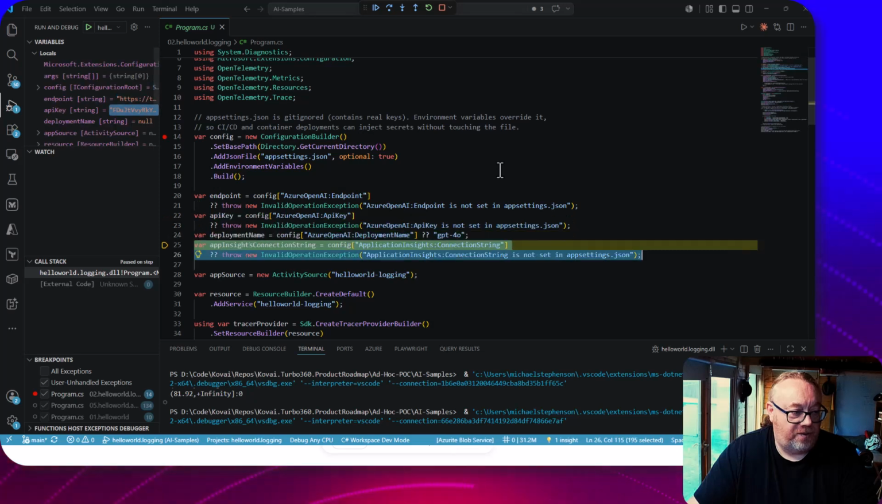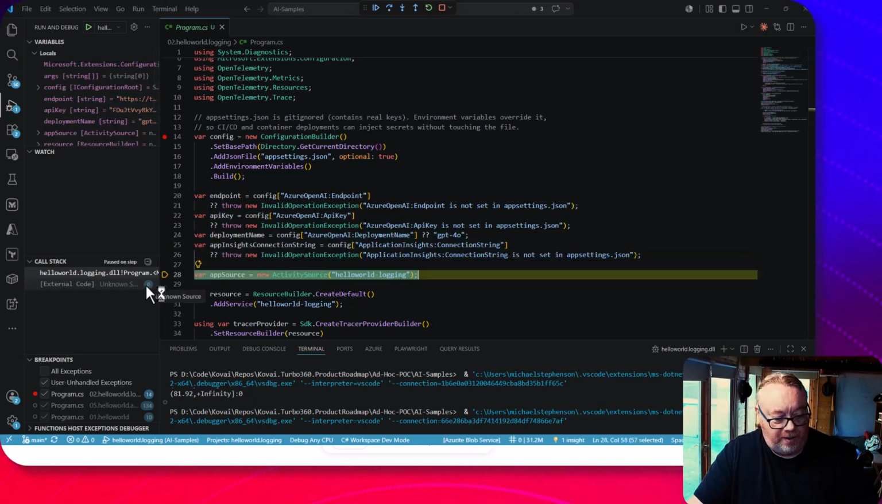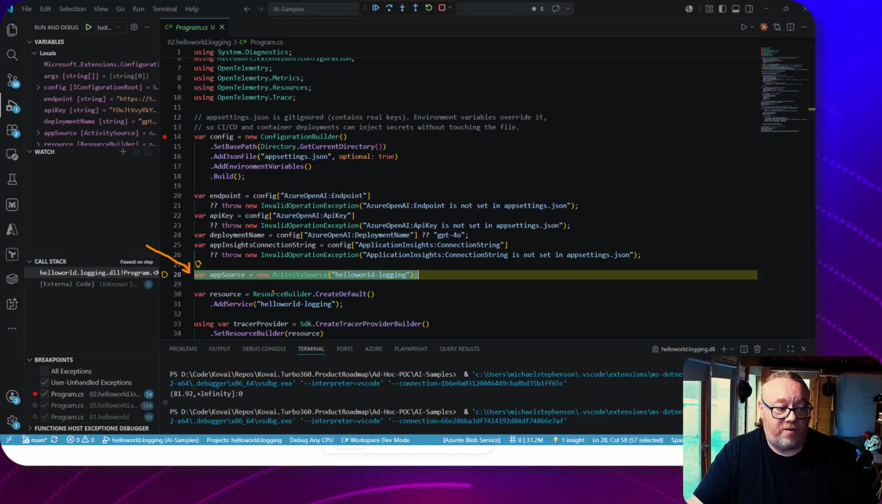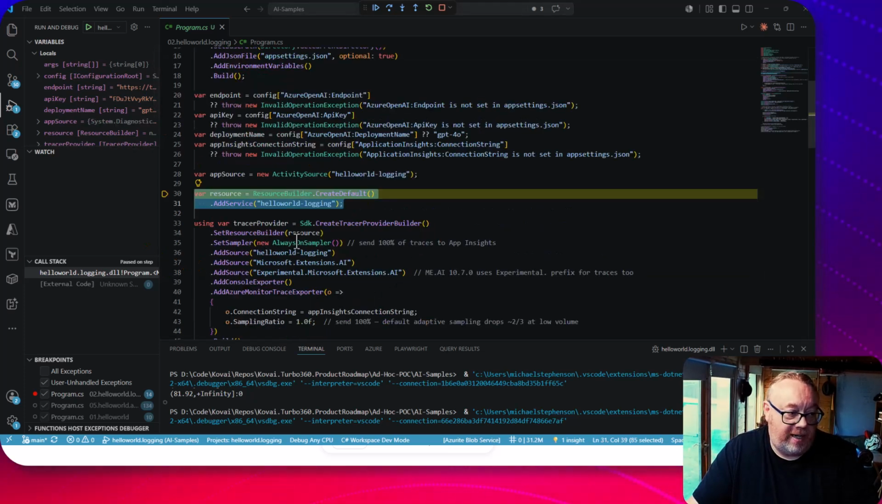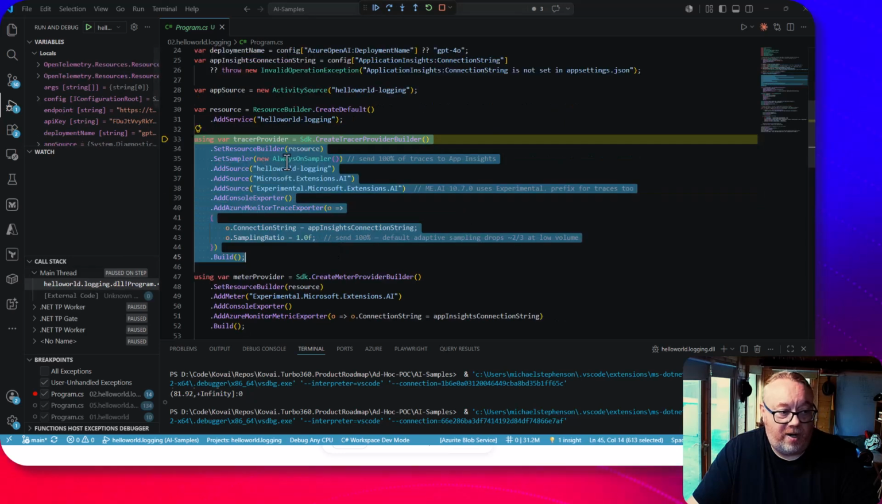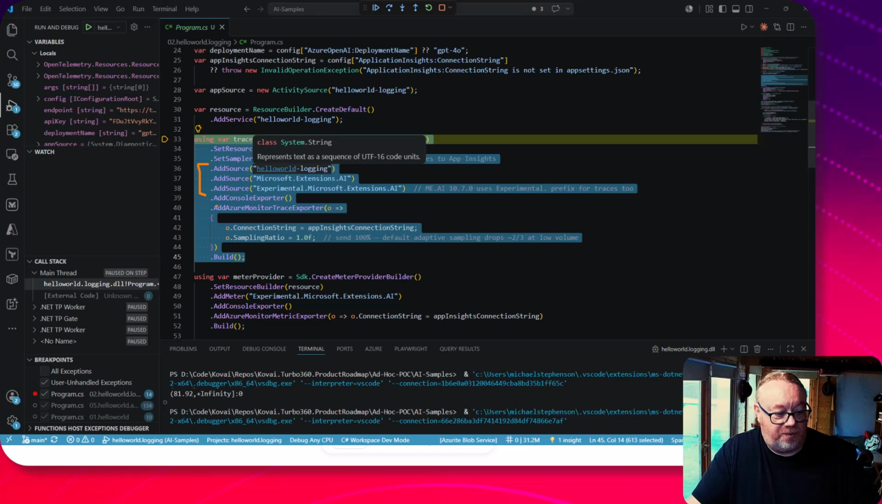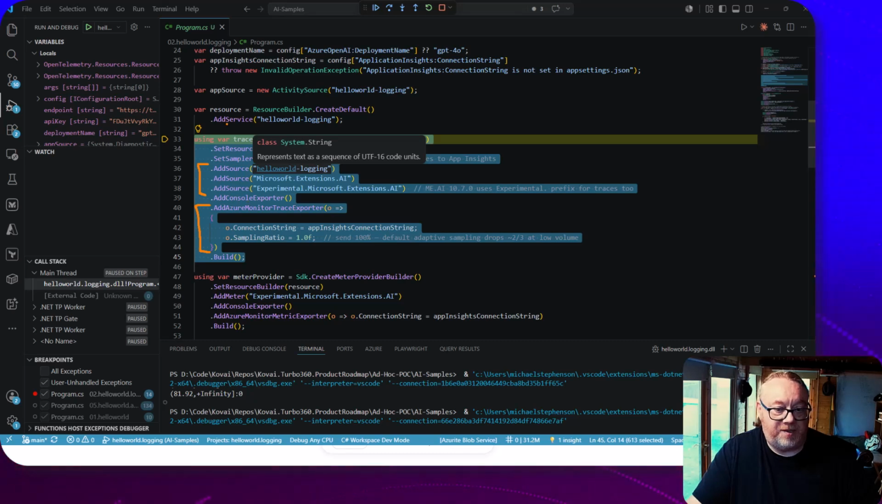But this stuff's all the same as the first video up until this point here. So this is where, for the first time, we're going to start using some of the telemetry stuff. So we can see we're going to create an activity source. We're then going to create a resource builder, add the service. We'll create our trace provider. So you'll see here we did things like add the sources we want. We also add the exporter for Azure Monitor. That'll make stuff go into App Insights.